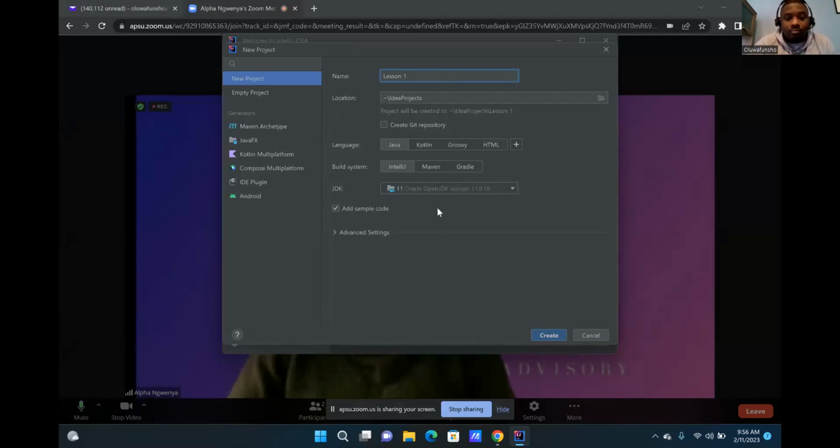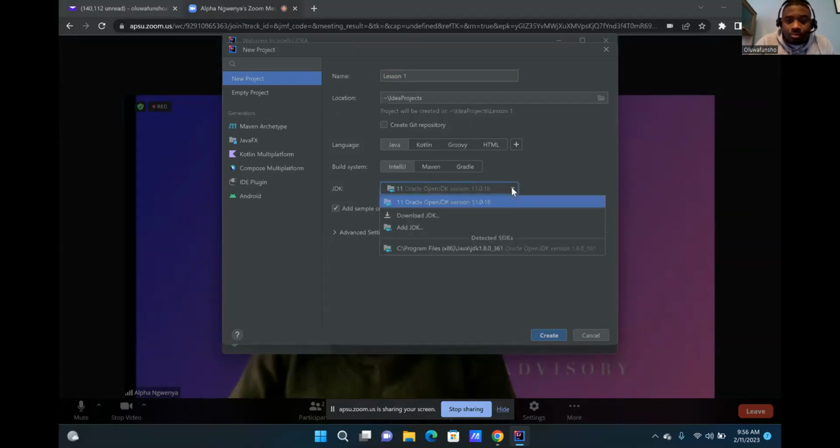Build, IntelliJ, Java, IntelliJ, JDK. Can you click on the JDK line? You see, we had two options. If you hadn't downloaded the JDK, you'd have come here and downloaded it from here, right? So what is JDK?